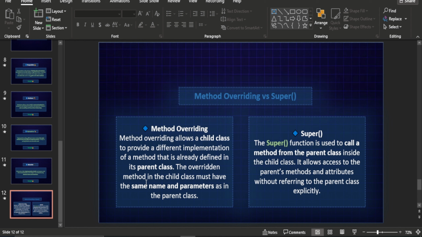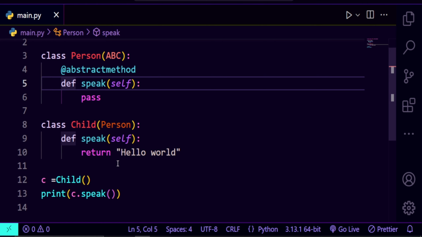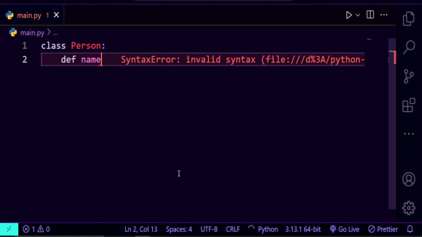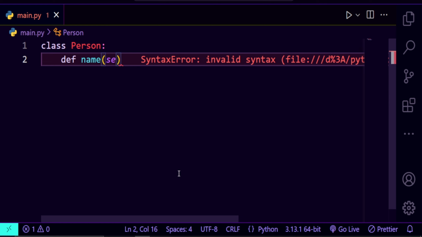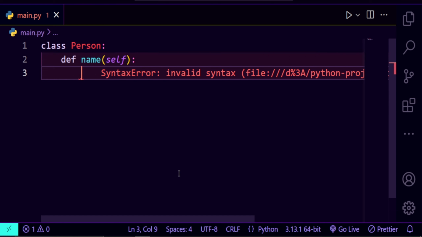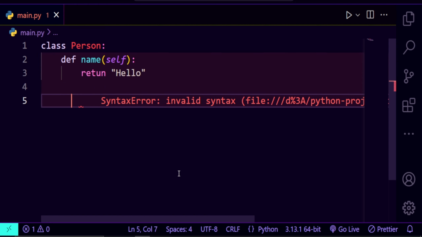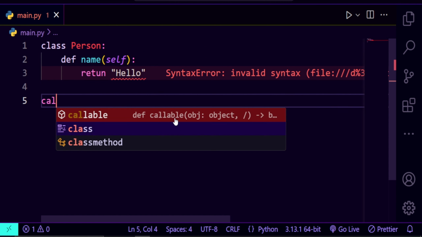Okay, what did I do? Don't worry, I'll create the complete function. Class, I'll create a class Person. Within that, def name, simply return the name, self. I'm returning hello. Now I inherit in the child class the name. I'm returning hello. Don't worry, this is a syntax error.